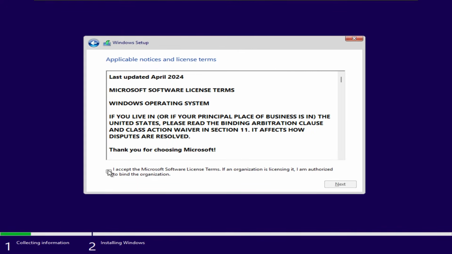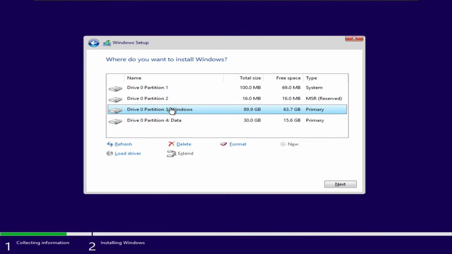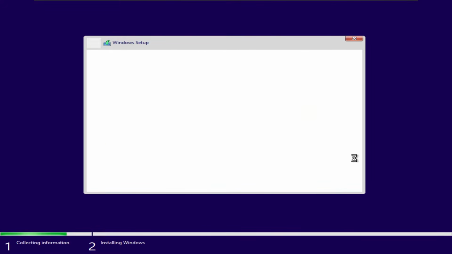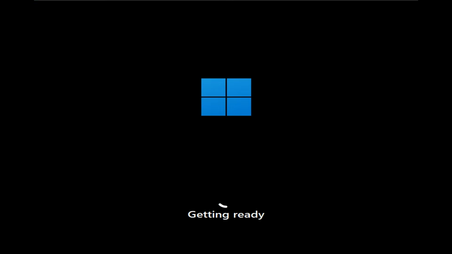As you can see, we've successfully bypassed the hardware requirements. Now select the correct partition where you want to install Windows, then format it. Be careful, if you choose the wrong one, you could lose your data. And that's it. We've successfully completed method 1.